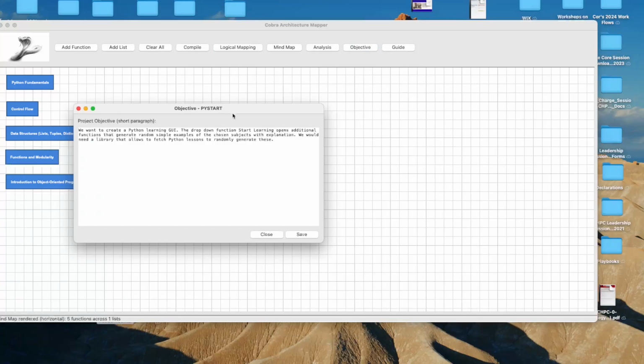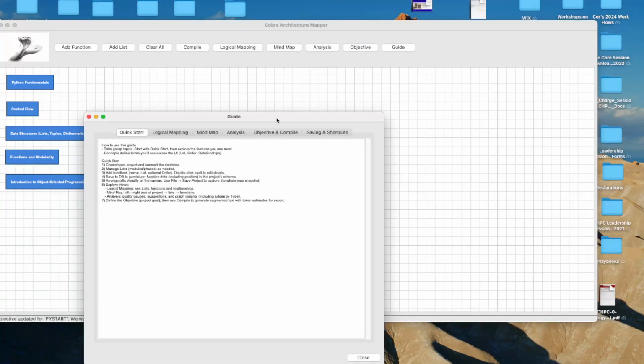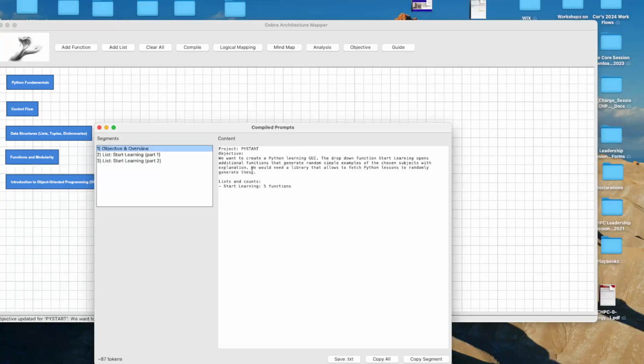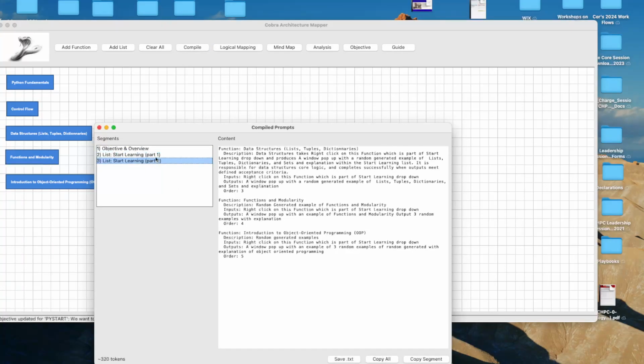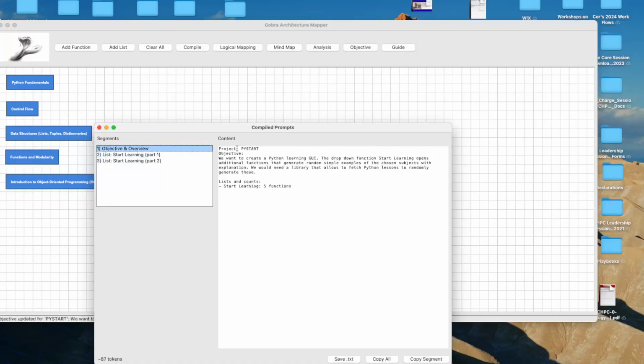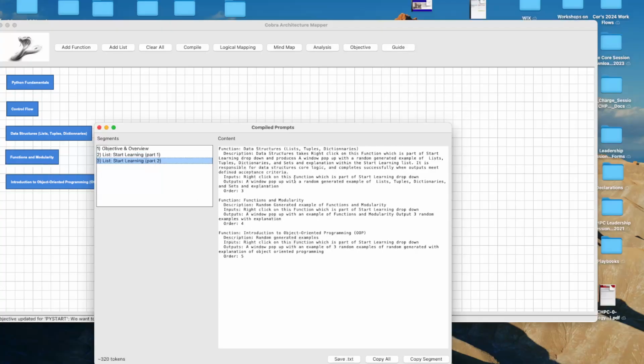So, objective is just an overall objective that you will feed for the program. And that's pretty much it. A guide shows you how to use all these different functions. And this is how initially it provided me with these original compiled prompts that allowed me to feed this. And look how neatly, so I've got the objective, I've got the structures, the prompts for functions, fundamentals, control flow, the data structures, lists, tuples, dictionaries, modularity.